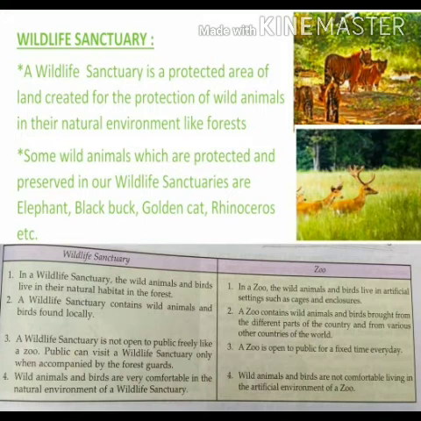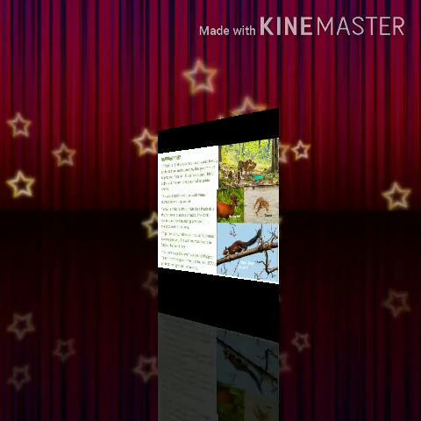A wildlife sanctuary is not open to the public freely like a zoo, whereas a zoo has a fixed time for the public to have a look at the animals. Wild animals and birds are very comfortable in the natural environment in a wildlife sanctuary. Whereas in a zoo, it's obvious they are living in an artificial environment, so they are not that comfortable at all. So I hope now you will be able to differentiate between wildlife sanctuary and zoo. Now we will discuss national park.